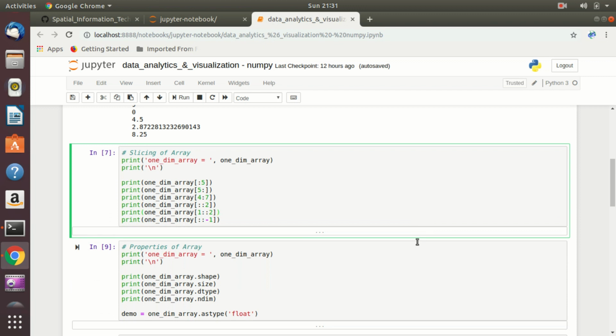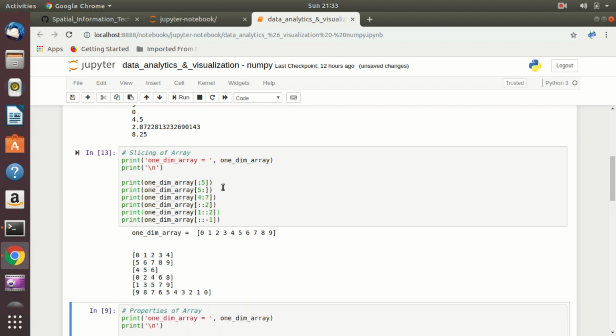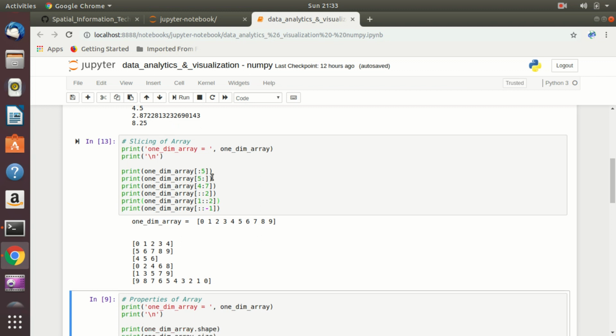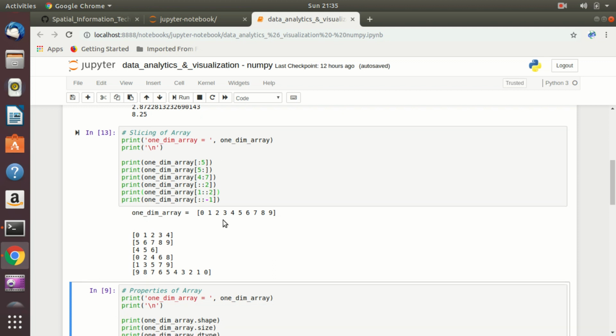Here I will discuss slicing of an array. This is a very important operation while you are playing with an array. First, see the output. The first output will give the values from index 0 up to 5. The second output will give the values from index 5 onward. You can see here that it starts from the value 5 and goes up to the last value. You can see the output 5, 6, 7, 8 and 9.